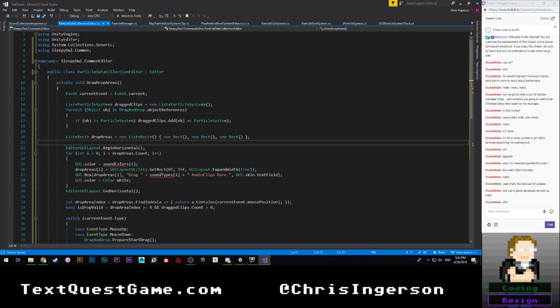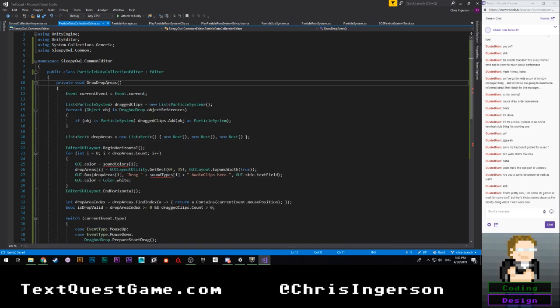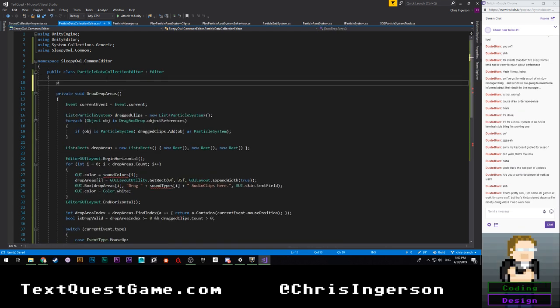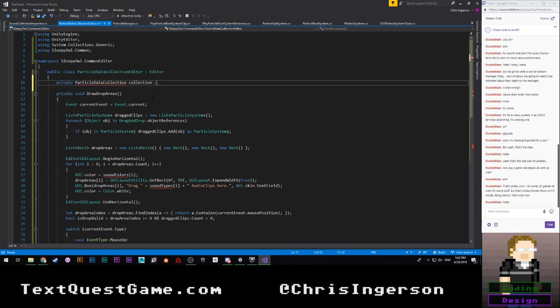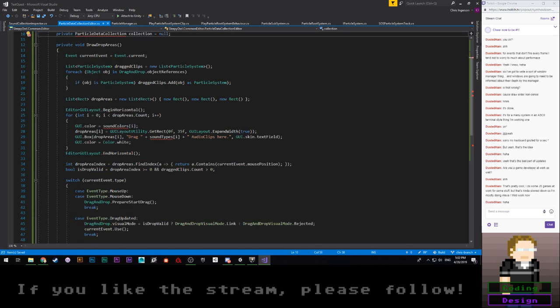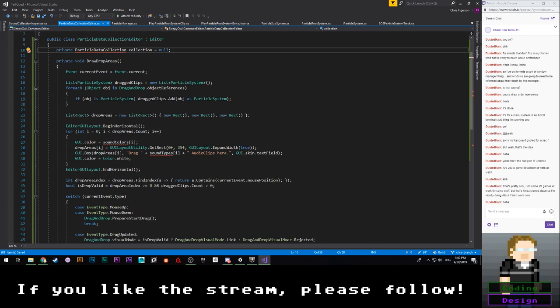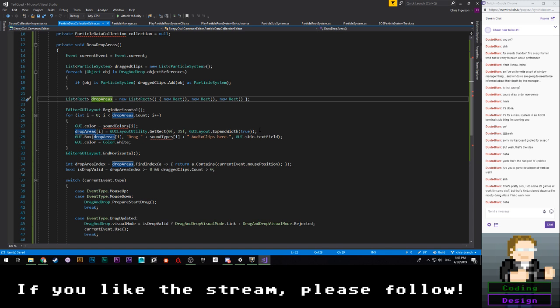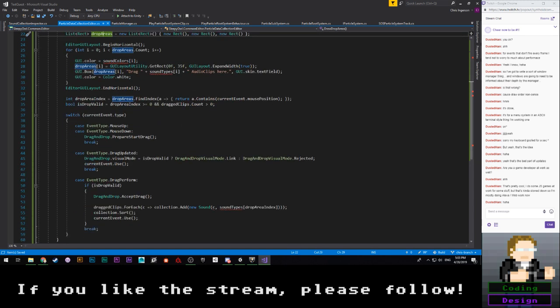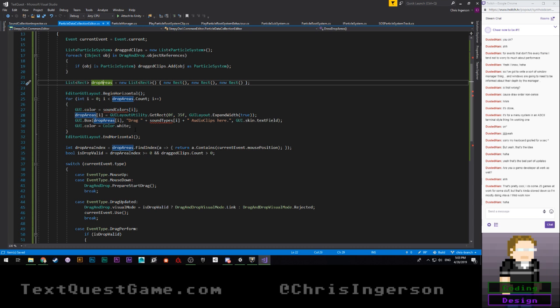Anywho, so I'm going to make this. Let's see here. Go ahead and say private particle data collection. Are you serious? You're just not going to. It's going to be a whole thing. Collection is equal to null. It is going to be a whole thing until I freaking fix this. But at the very least, I can try to get this set up. So drop areas of i, layout, expand width, true. Let's see. Drop areas. Where are we actually telling you to go?